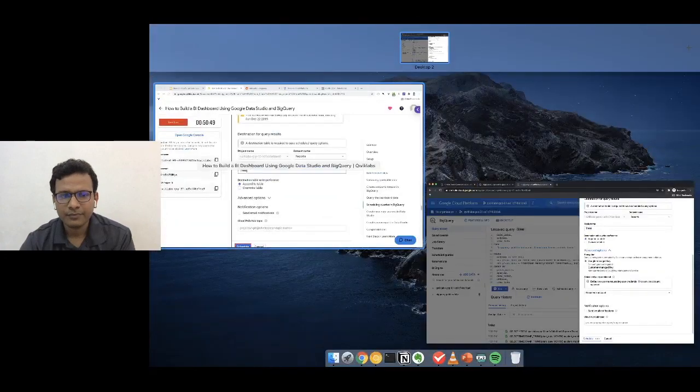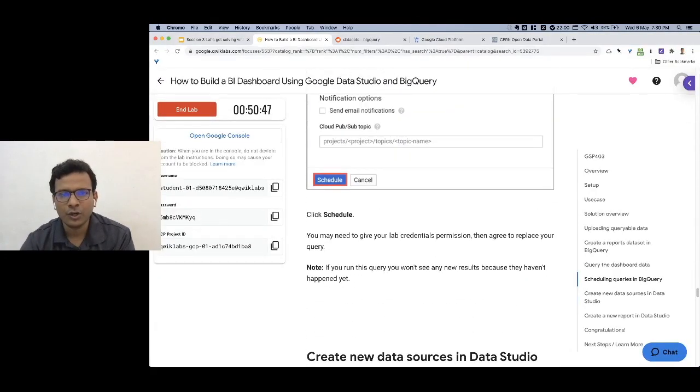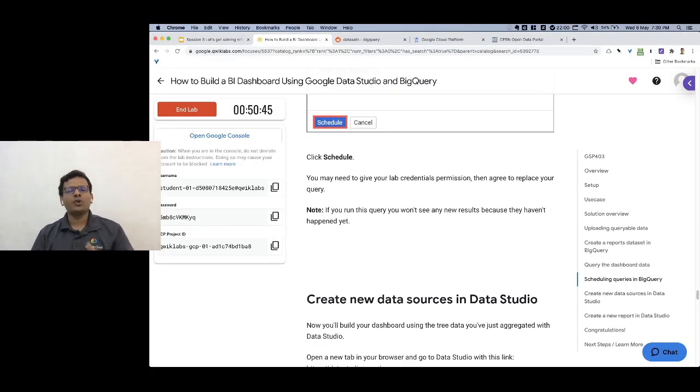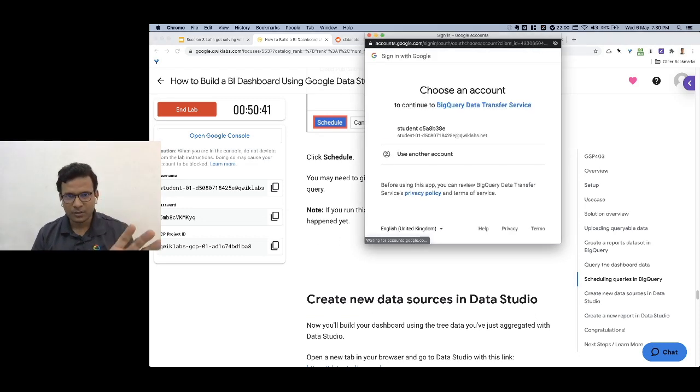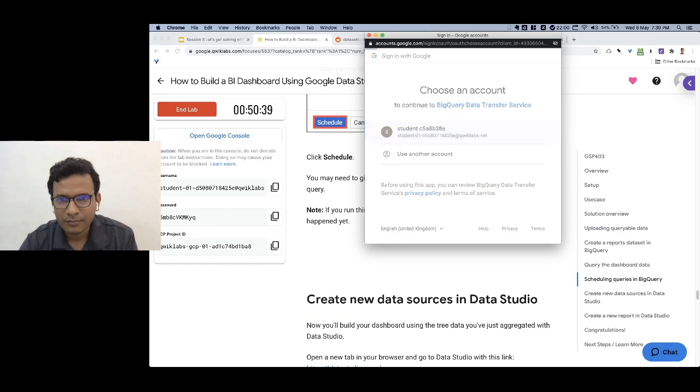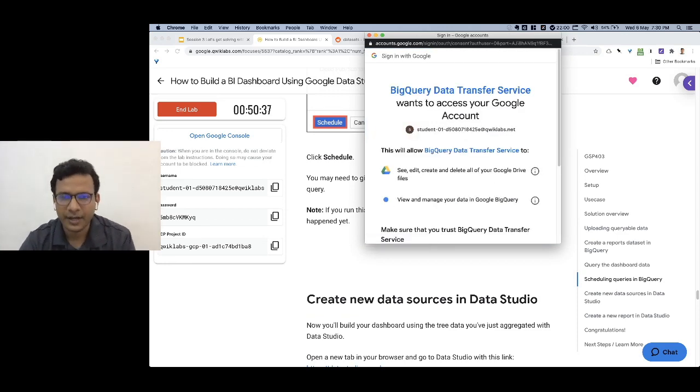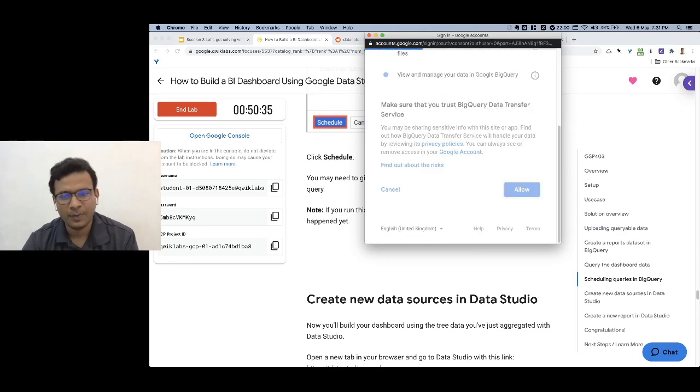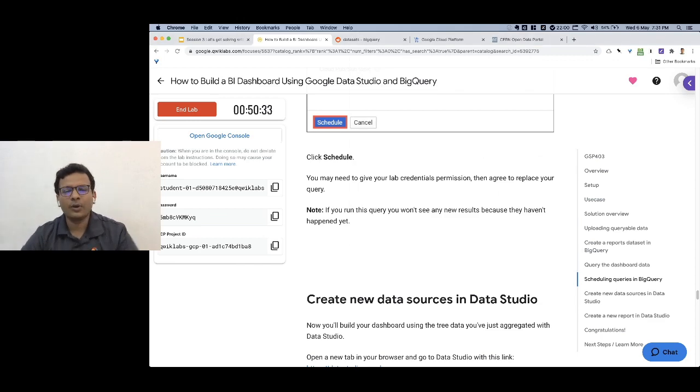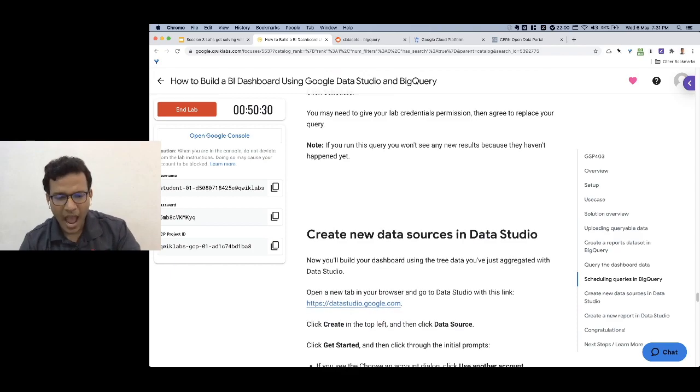Done. You see, this creates this scheduled query. It's gonna execute every day, gonna append the data, and it's gonna go into our table which we have just created. So I've given permissions for this to execute, and the query is scheduled. Right now, what we have is data already present in BigQuery. Now we wanna open that in Data Studio.